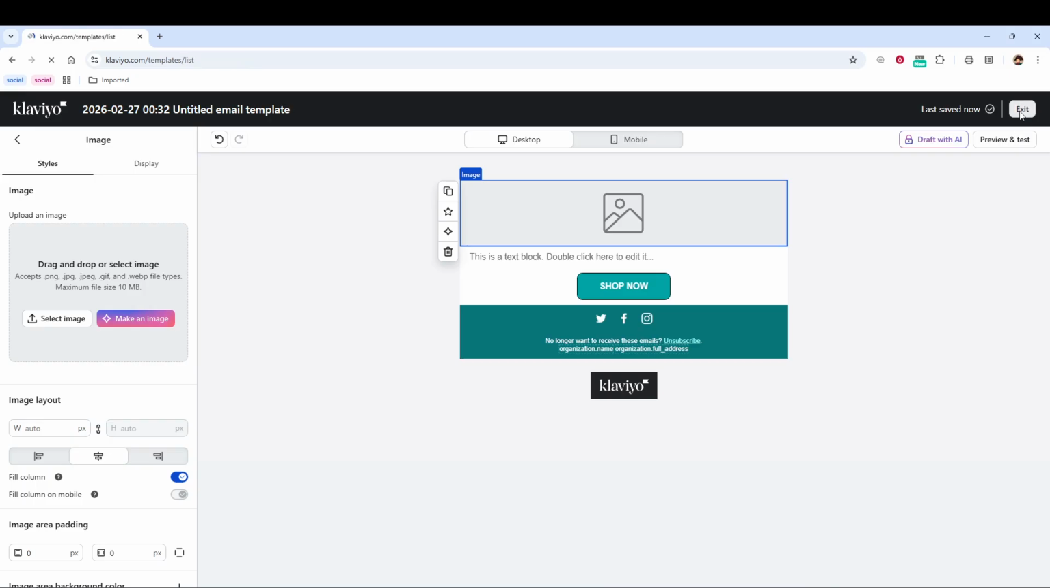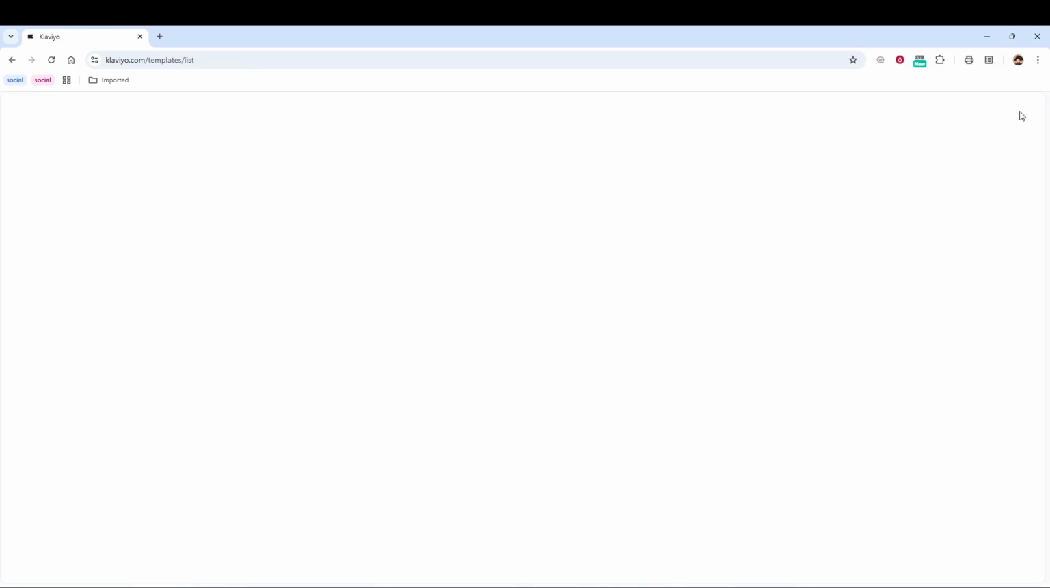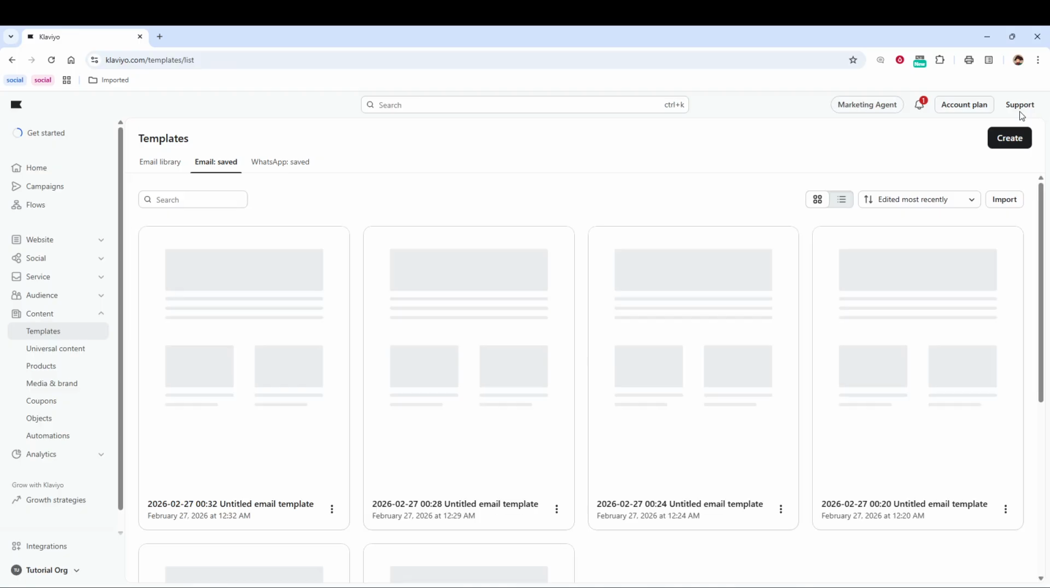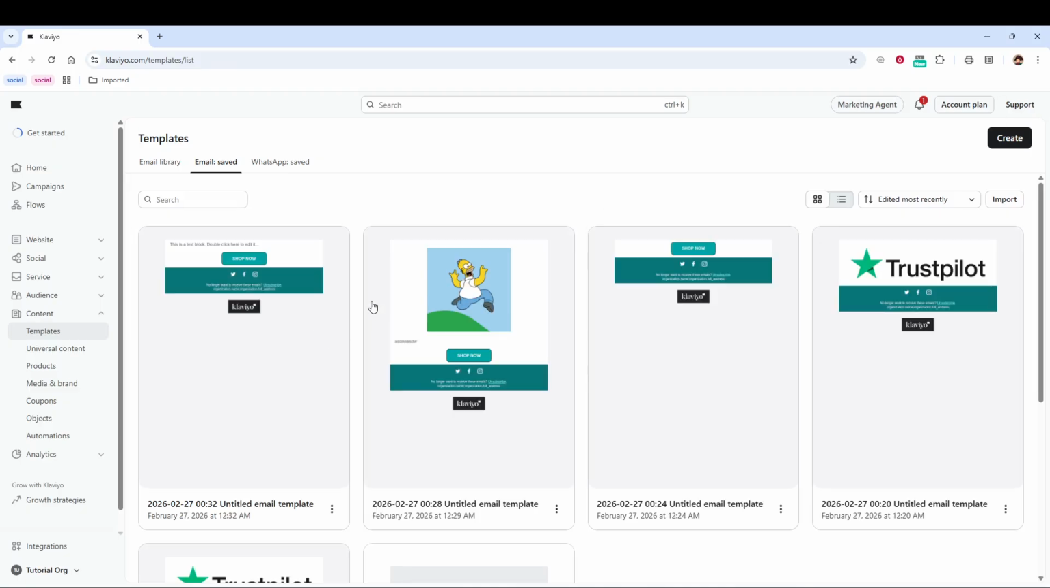Klaviyo will automatically save your work, and your new email will be stored in templates so you can find it quickly and use it again. That covers everything you need to know. And that is all there is to it.